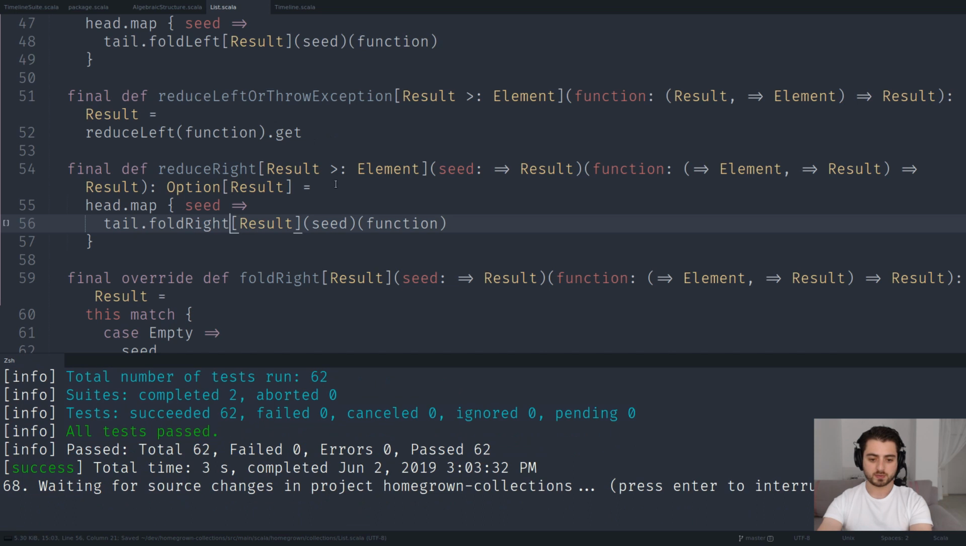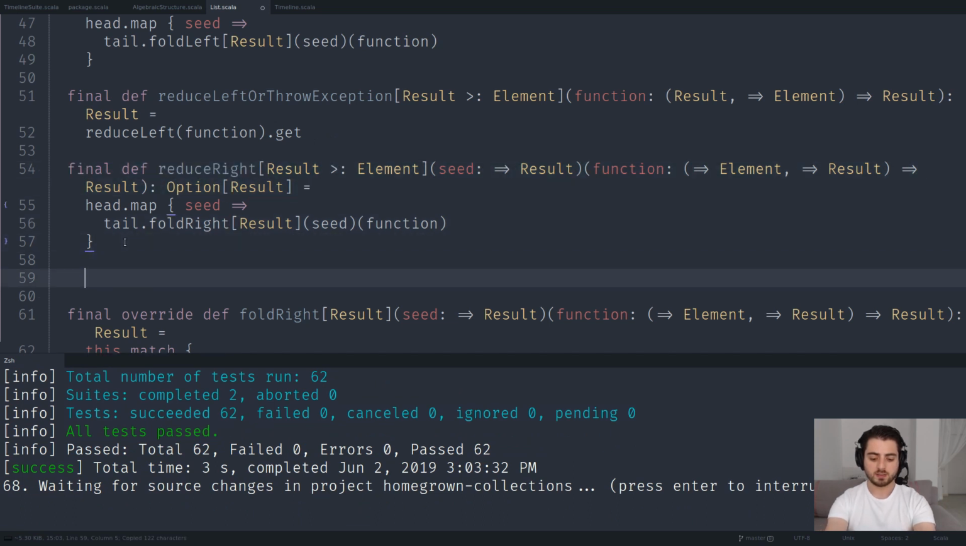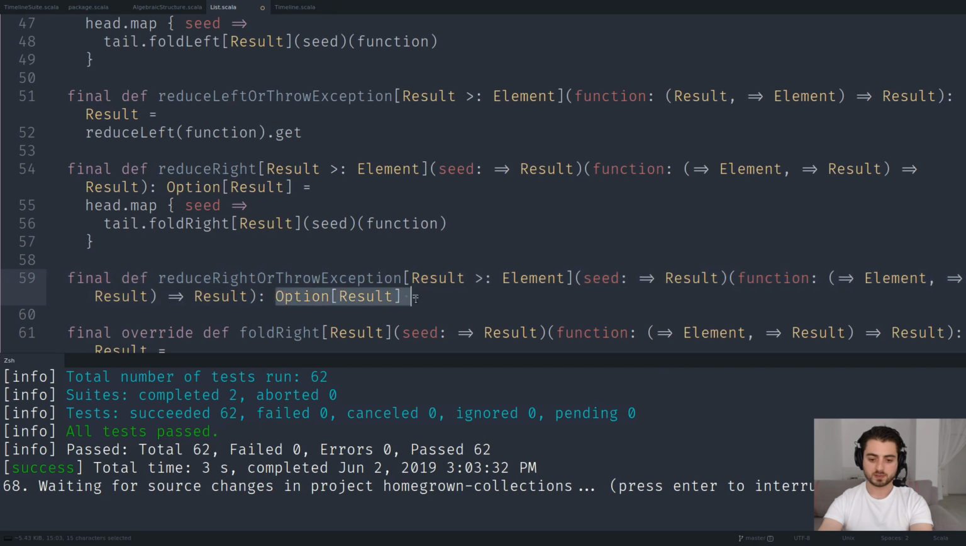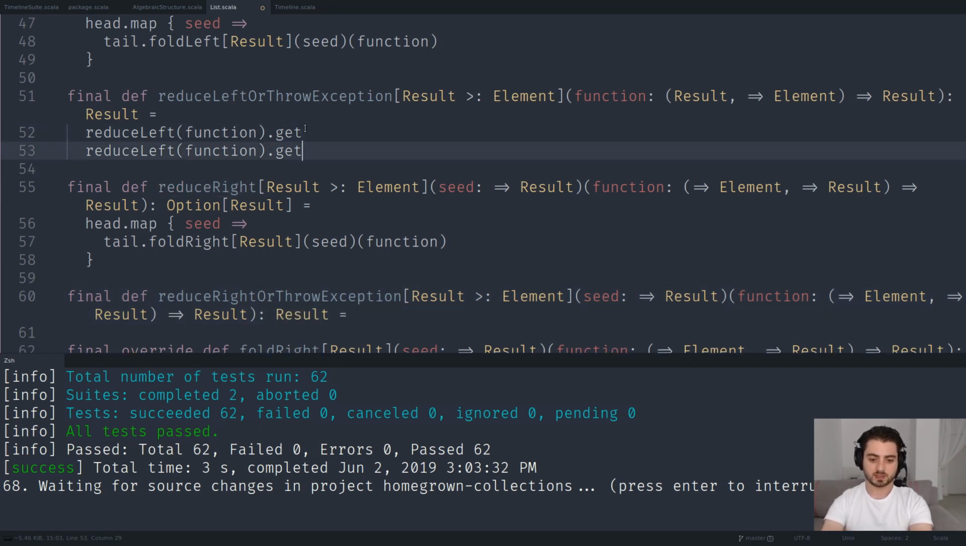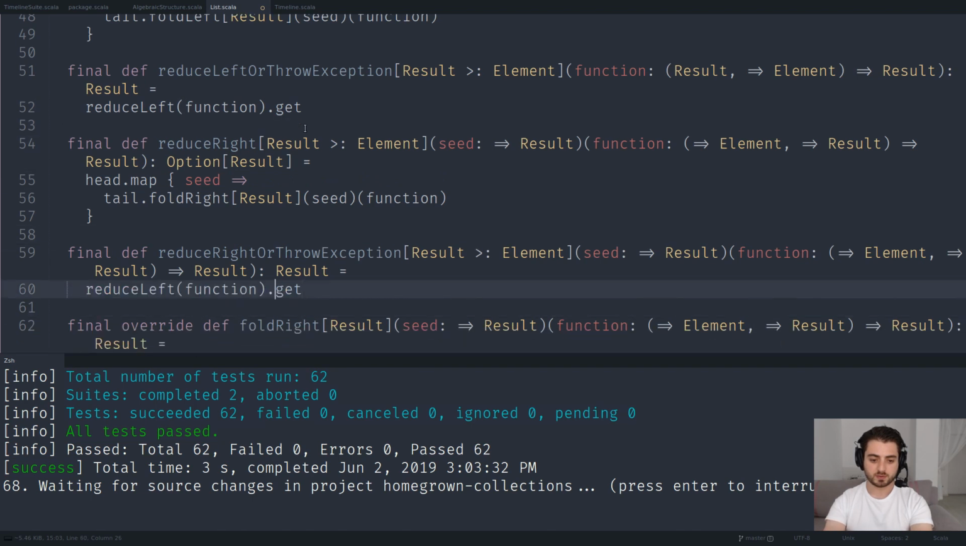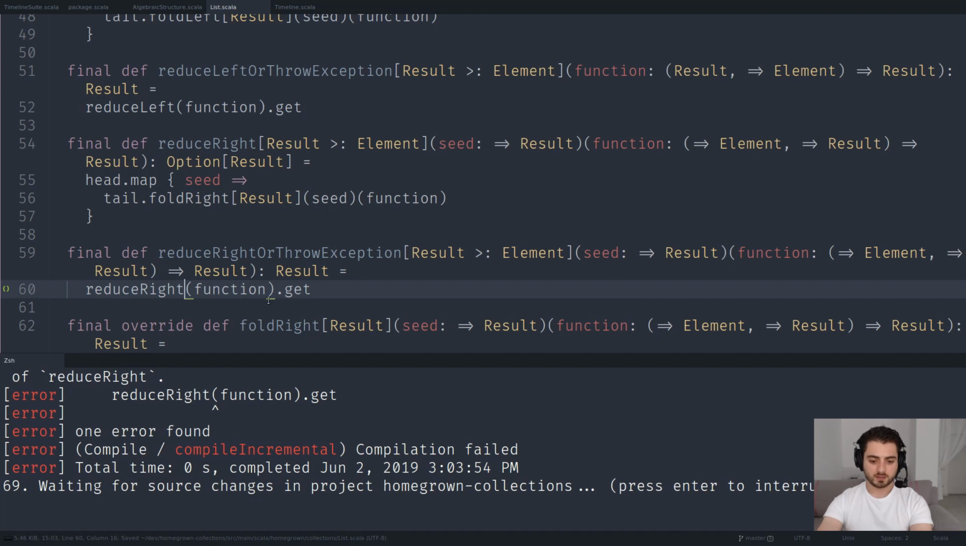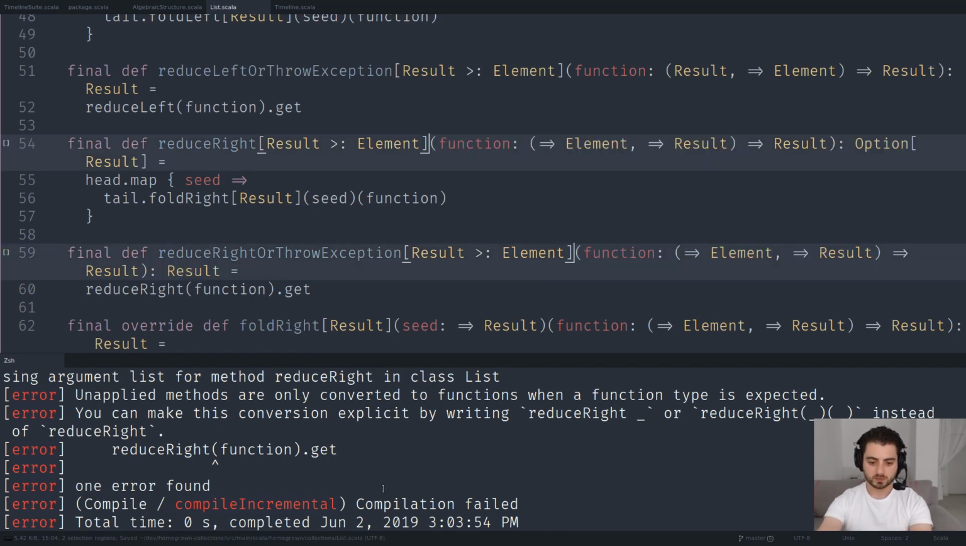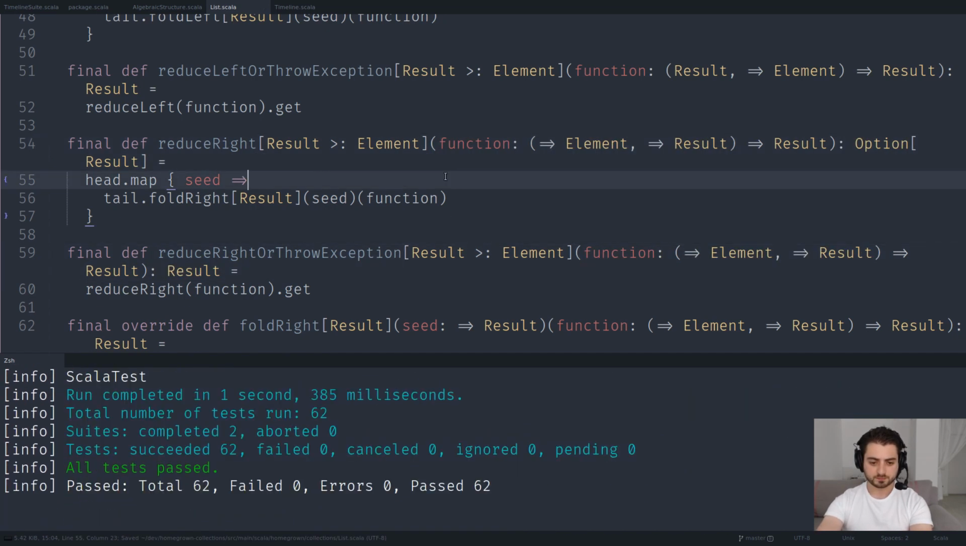And there we go. So let's copy that, paste it over here, and say that it's going to be reduce right or throw exception. It's not going to be an option of result, it's just going to be result. Right, so we're just going to do the same thing as over here, just call reduce right, like that. What did I do wrong? Oh yeah, we forgot to remove the seed. Hold up, like that. There we go. That should be it. All right, cool.